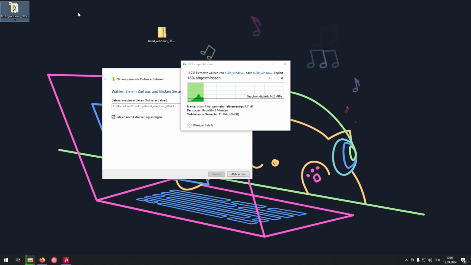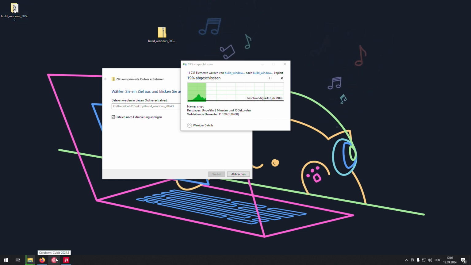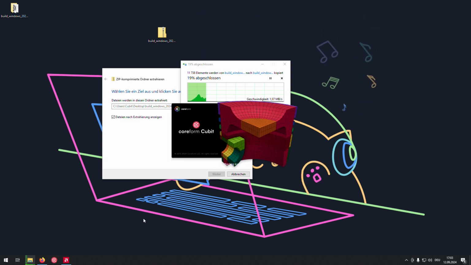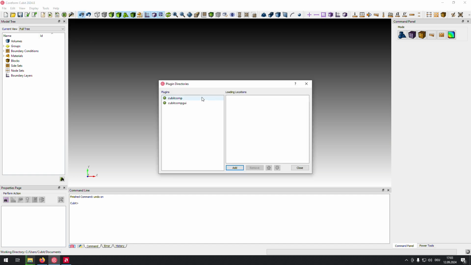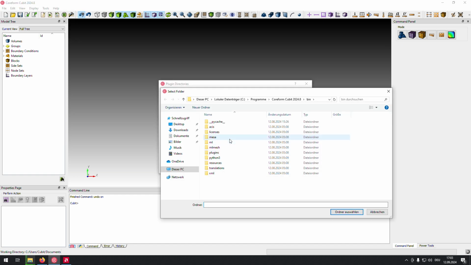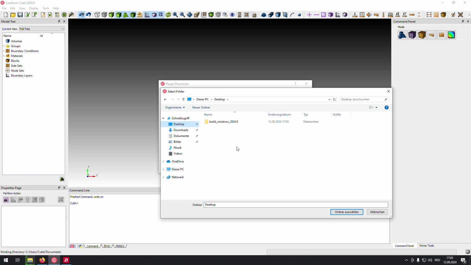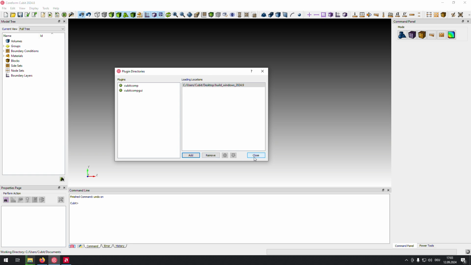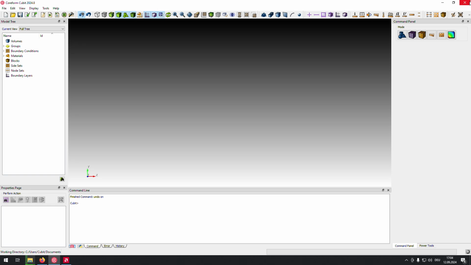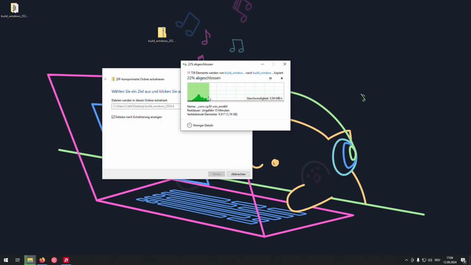Okay, as the directory is already on our desktop, we can set the path to the component in Cubit. So you just go into Tools, Plugins, then you add a location to look for plugins and components. In this case, it's right on the desktop. After that, you just need to close and restart Cubit again. But we will have to wait until this is finished.